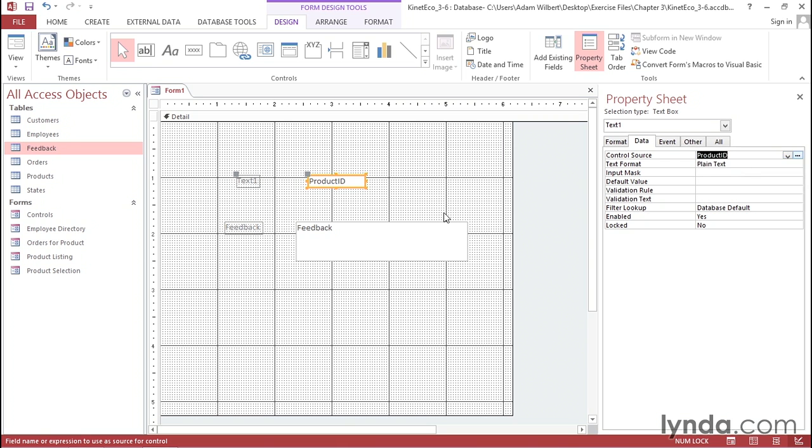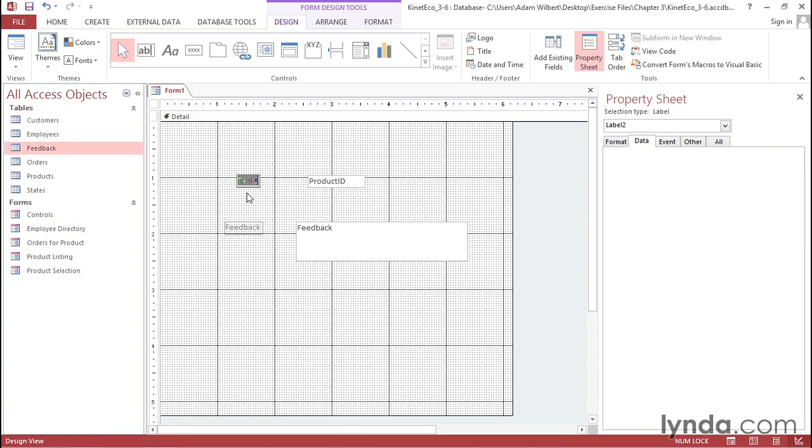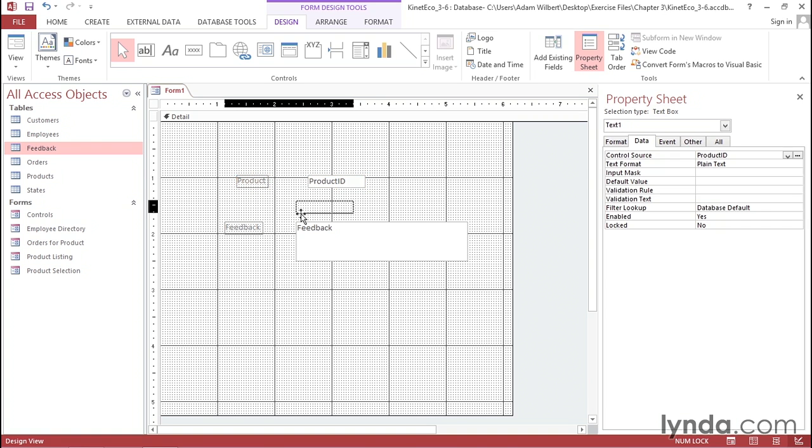So now I've got two fields here inside of my form. Let's go ahead and edit the label here for this Product ID field. I'll double-click on it to change it, and I'll just type in Product. Let's go ahead and move it into position. I'll just click here and drag it and drop it right down on top of the feedback field. Okay, let's go ahead and check it out.